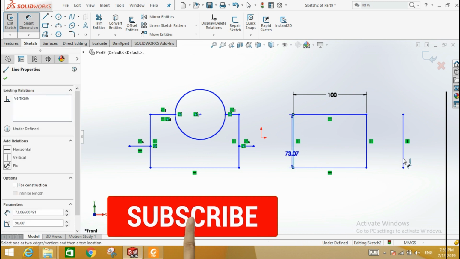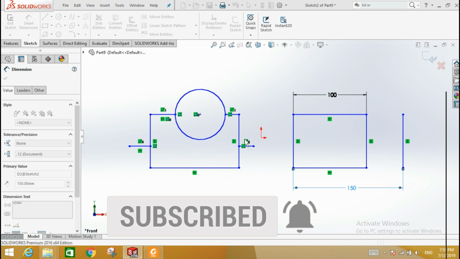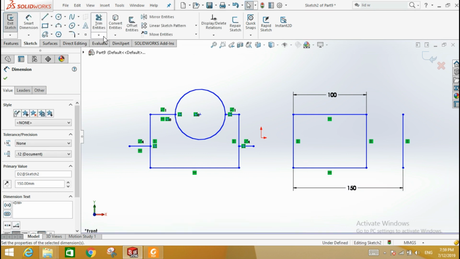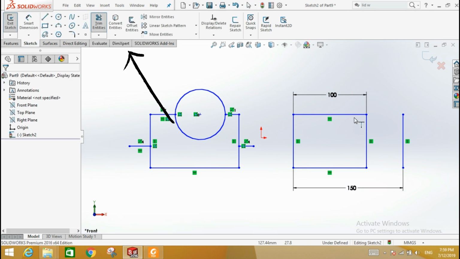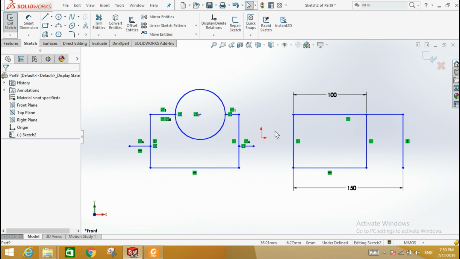Click the Extend Entities tool. The cursor will appear with the Extend Entities icon attached. Click the top horizontal line. The line will extend to the vertical line from the left vertical edge of the rectangle. Click the lower horizontal line.